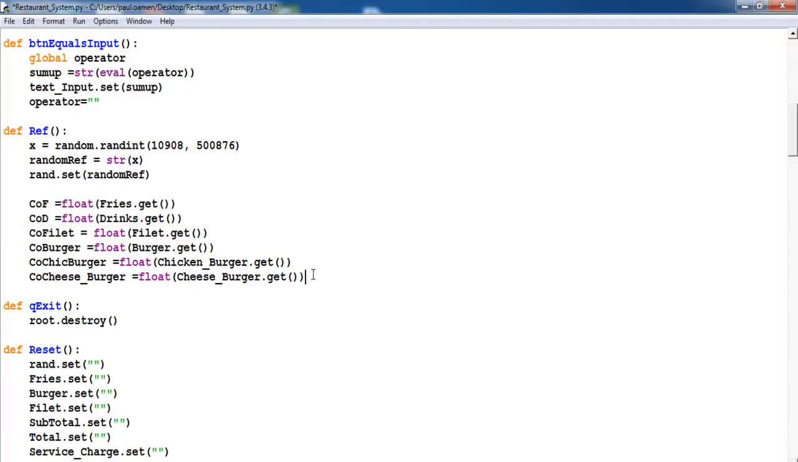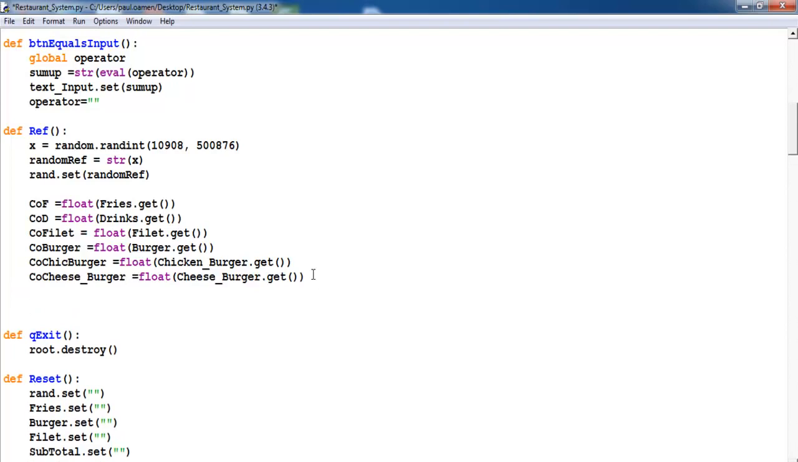Okay, now the next thing is to declare another local variable. This local variable is to hold the cost of whatever is entered into the text, the entry widget, or you can call it text box, so that we hold on to it.